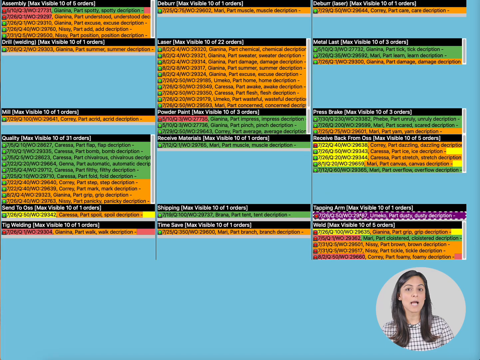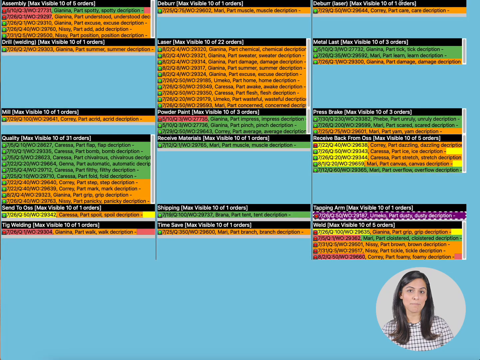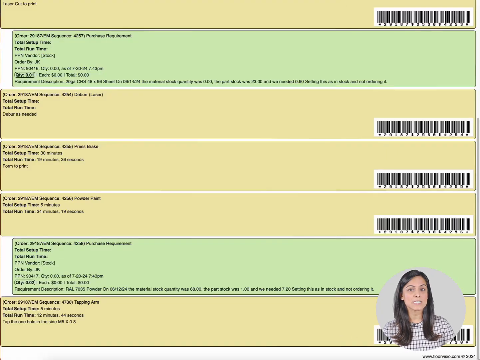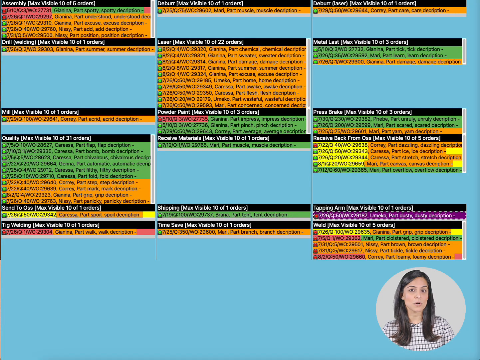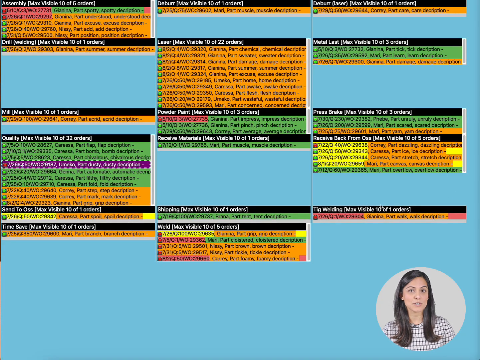So now the cell at the tapping arm has a TV there, and they see that they need to tap this part with the tapping arm. So the tapping arm will grab the work order. They will scan the work order, and they'll begin their work. They will complete their work, and they will scan that they have used the tapping arm on all 50 pieces. And then when they clock out, you see that it moves from the tapping arm over to quality. Because remember, we have it set in the system settings that everything has to go through quality before it leaves.